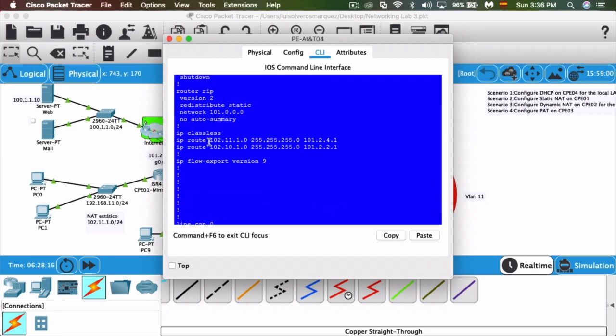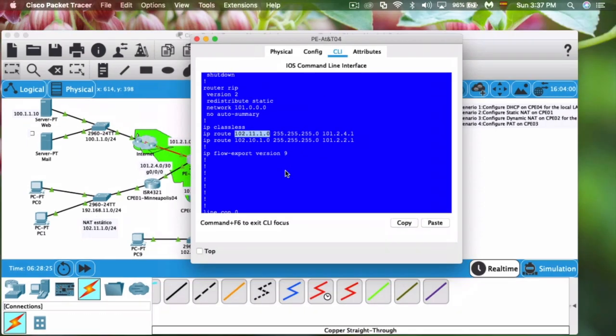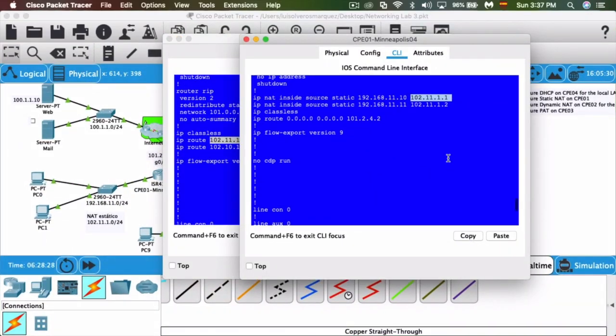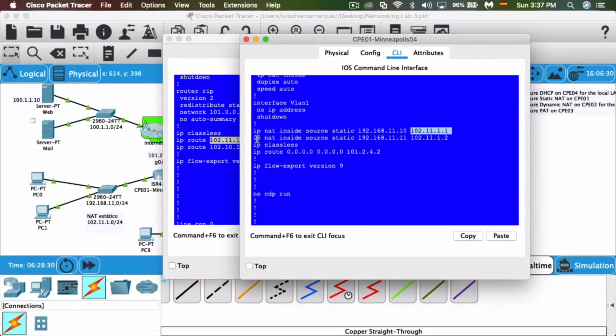Well, I'm advertising via static route, specifically for NAT, as you can see. So moving forward, the second PC will use the same command, IP NAT inside source static, with the local IP address and the global IP address that I'm using.